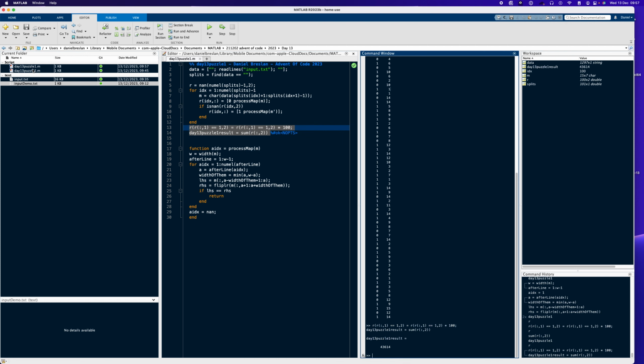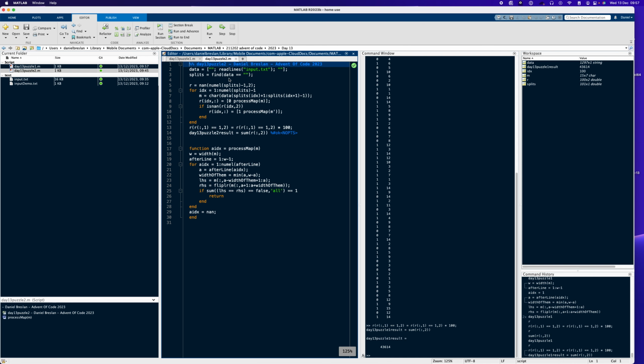When we move on to the second part, it's basically exactly the same. The only thing that changed is this line. We do exactly the same, but when we get to this point, we're not looking for a left-hand side, right-hand side match. We're looking for where the number of non-matches is equal to 1. So I do the left-hand side, right-hand side, and then compare them to false. Now this will give me a logical matrix of non-matches.